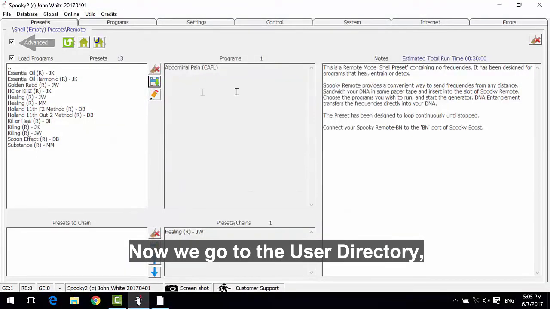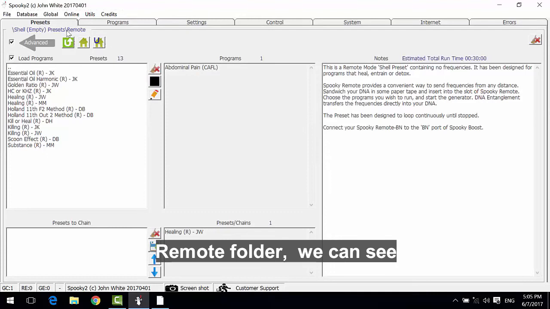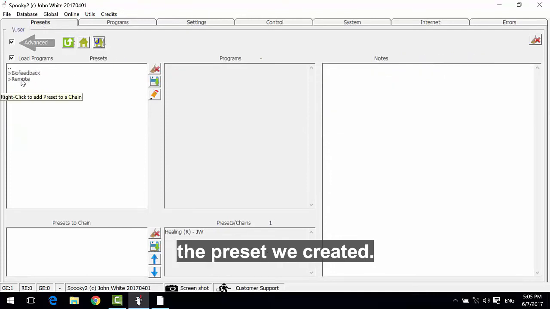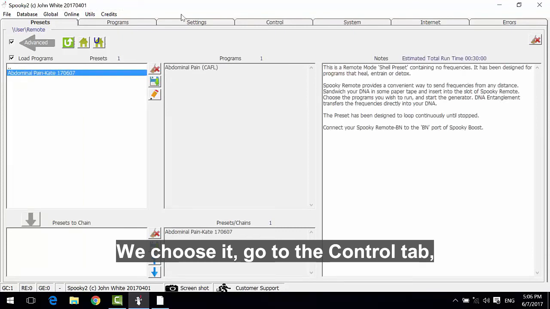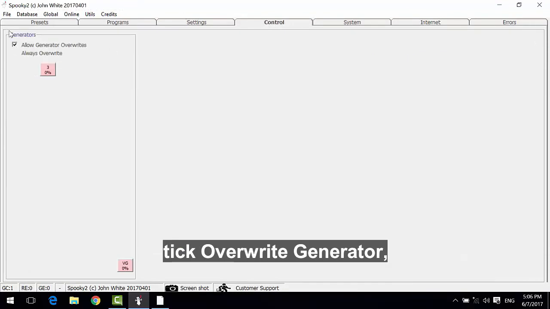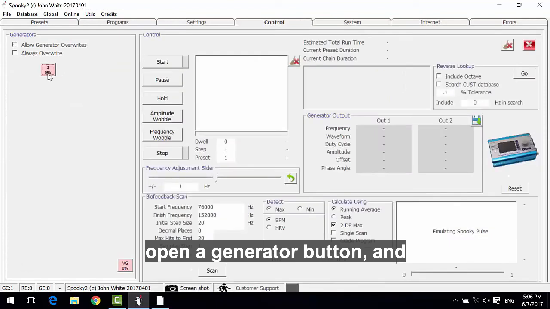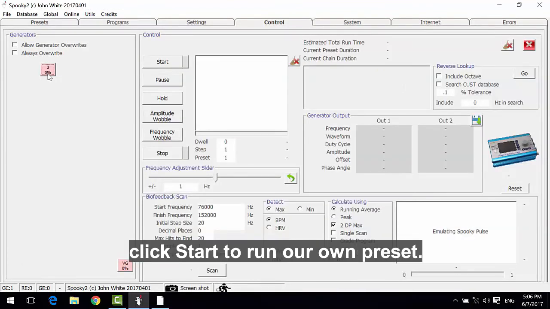Now we go to the user directory Remote folder. We can see the preset we created. We choose it, go to the Control tab, tick Overwrite Generator, open a generator button, and click Start to run our own preset.